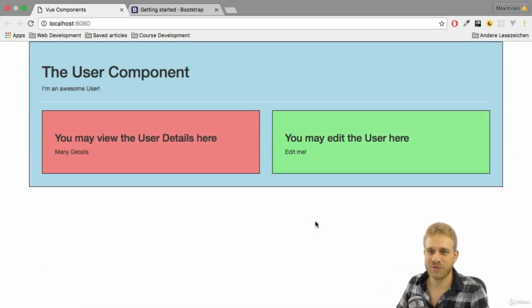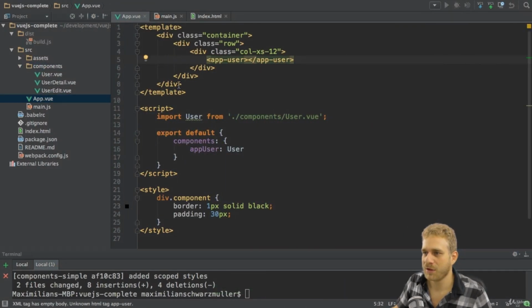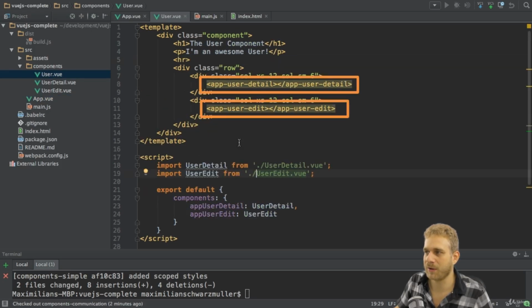This is the application you found attached to the first lecture. Here you are able to see a couple of components I created, and you can see that we got a root user component, and then we got two child components, the details and the edit component here. This is also something you see in the app view file here. Here I got my user component, and in there I got the two child components.